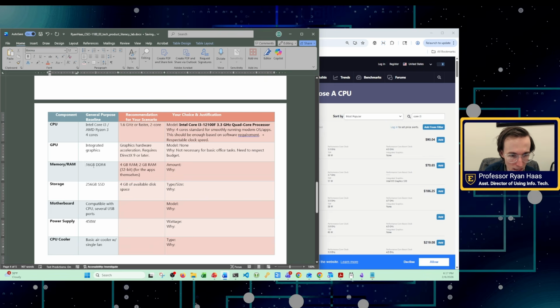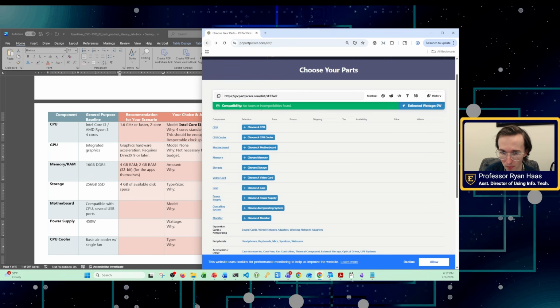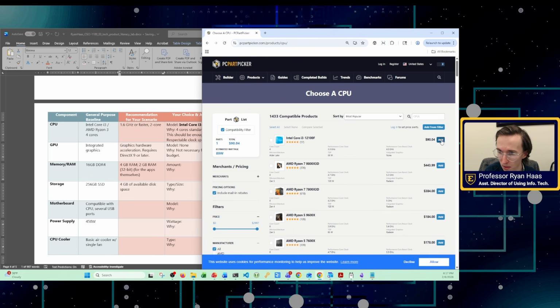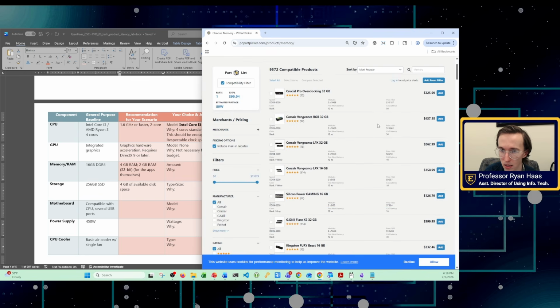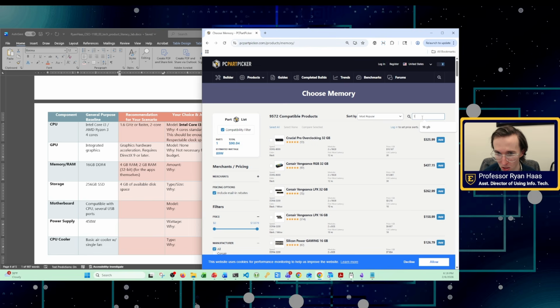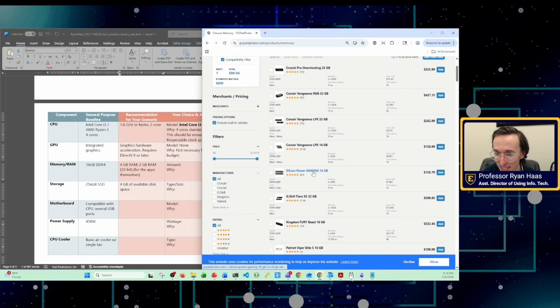So now we need at least about 16 gigs of RAM. Let's find us some memory. Oops, I guess I never clicked that, so we'll add that. And now I'm just going to search up here. I think I'll just search 16 GB. That didn't seem to do anything. 32, 16, 32, all of these are going to be fine.